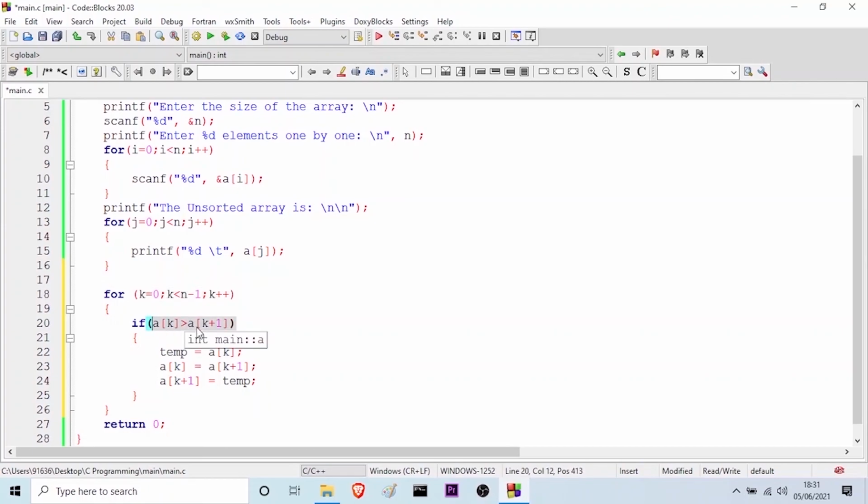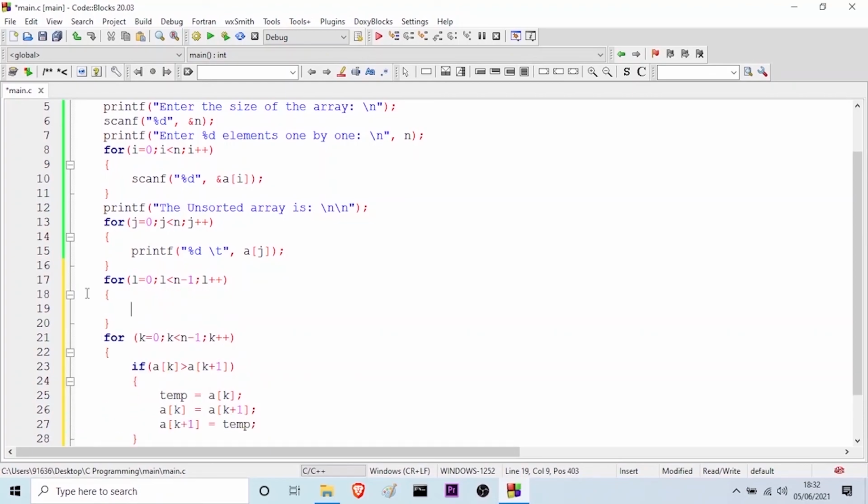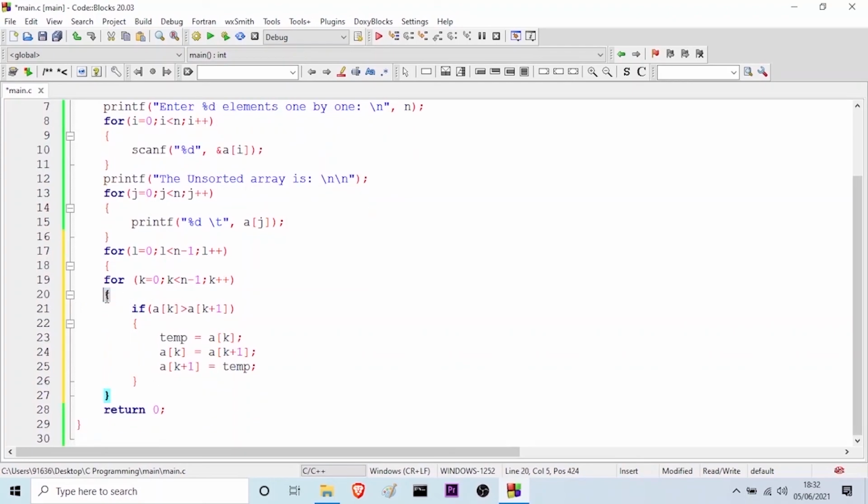But we also have to give an outer for loop for the number of iterations. So for this I will use another for loop, which is for l equal to 0, and as I showed you, the number of iterations will be n minus 1. So l less than n minus 1, l plus plus, and then we will start this for loop, and this brace will not be here, it will be after the end of the inner for loop. So for that, this is the inner for loop. So after this we will be using the outer for loop. So now this is done.